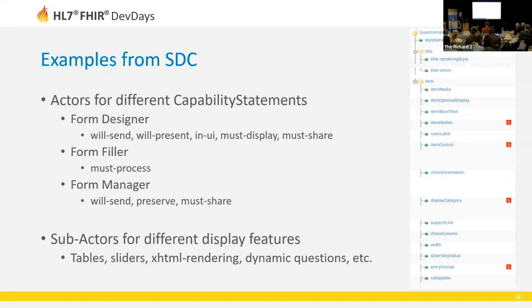And then we want to create sub-actors to say, I support tables. So this is the set of extensions and perhaps some of the terminology codes that I have to handle in order to do tables. And another actor that says I do sliders. And another actor that says I do XHTML rendering, so I can include bold and italics and make something purple or whatever in the text of my question. And we can list all of those capabilities, and then a downstream system, DaVinci, Gravity, whoever wants to leverage SDC can just say, yeah, this list of 10 actors, that's what I do or that's what I require. So a much simpler mechanism.